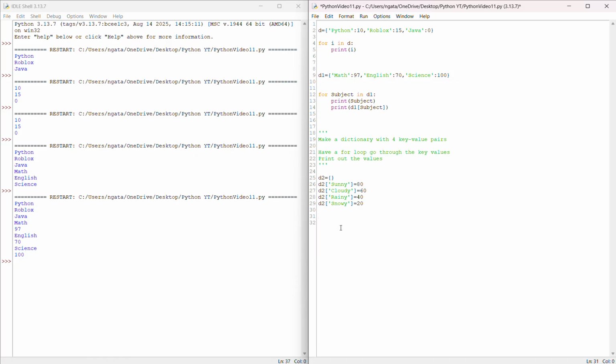So now we need to have a for loop that goes through the key values. So we need a for, and then we're talking about weather. So let's call our iterator weather. So then in our D2, which is our dictionary with our 4 key value pairs. Okay, cool. So now we just need to print out the values. All right, so if we print, remember we have to call our dictionary name and then our iterator value.